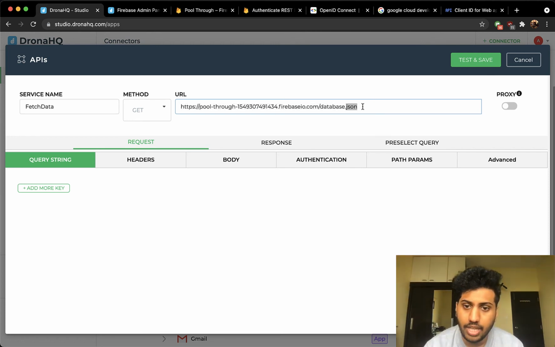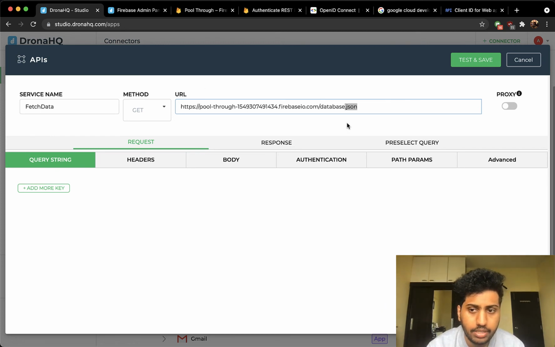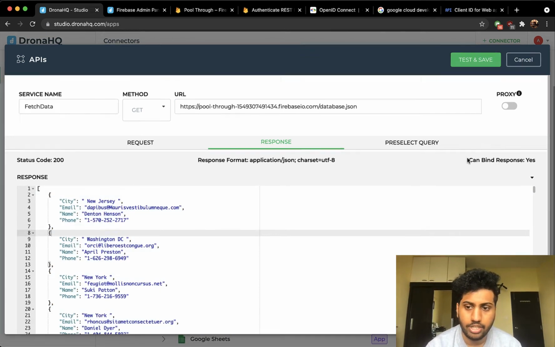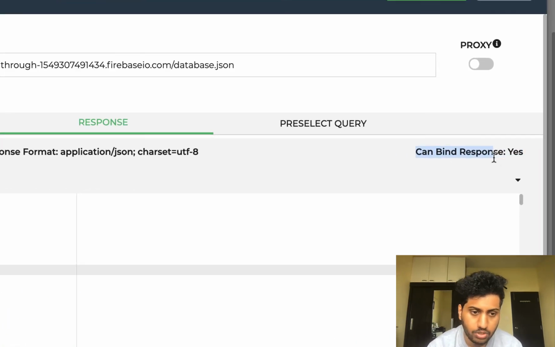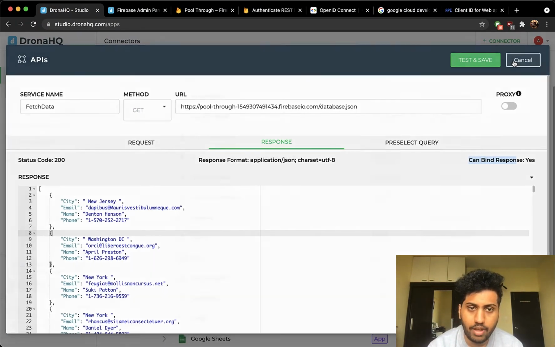Ensure a .json is added because Google Firebase console stores everything in JSON format. So when you fetch it in a .json format, it's readable by DronaHQ. And if I just click test and save, we can see that we're getting the response from our Firebase database. Ensure the parse JSON response is yes, so that you'll know for sure that it's in a readable format which DronaHQ can understand. And yes, that's pretty much it. We have added a query.